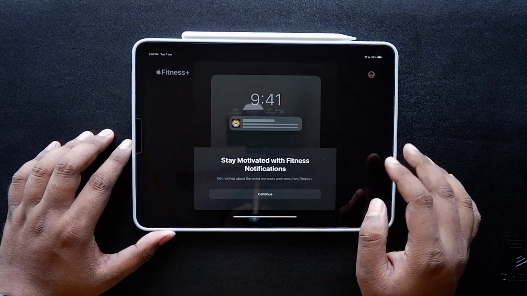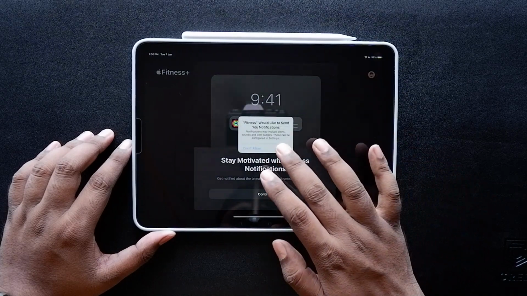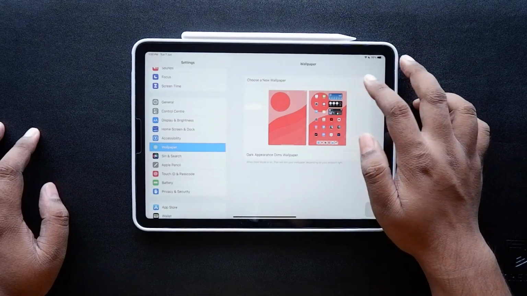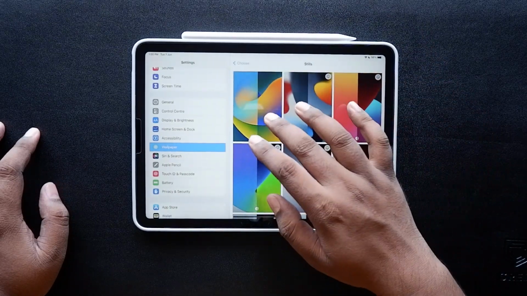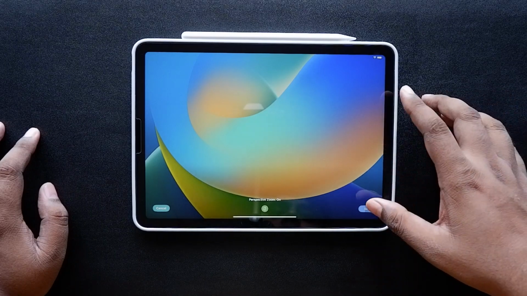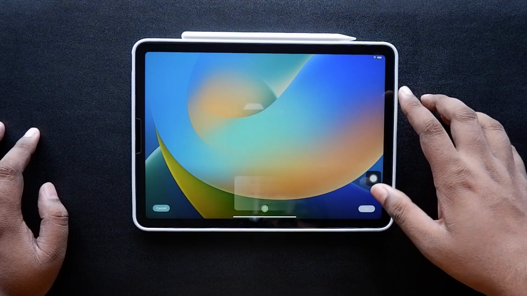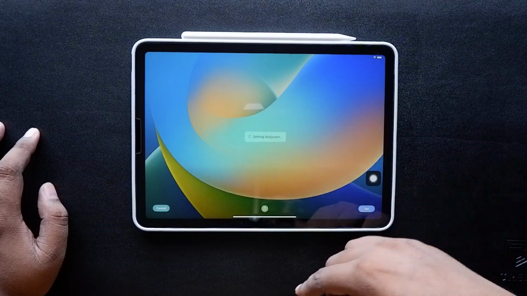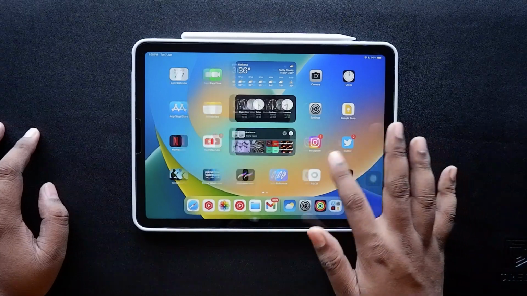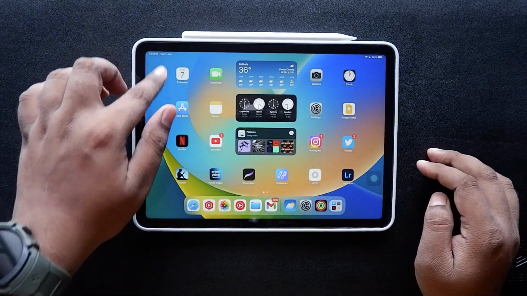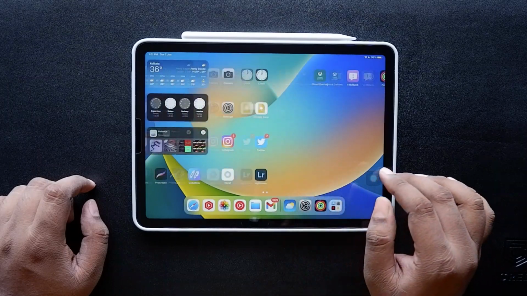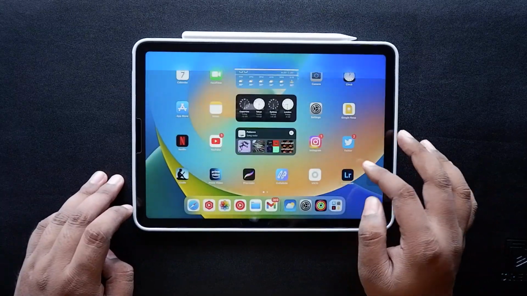Apart from this, you also get the fitness app for iPad, which doesn't have anything inside right now because this is a beta obviously. And you also have a new wallpaper with iPadOS 16 or iOS 16, which looks really nice honestly. And there's the new lock screen which you get, but in iPadOS the notifications are still in the same place, and you also don't get those customizable lock screen profiles and wallpaper engine and all that stuff. You don't get anything like that.